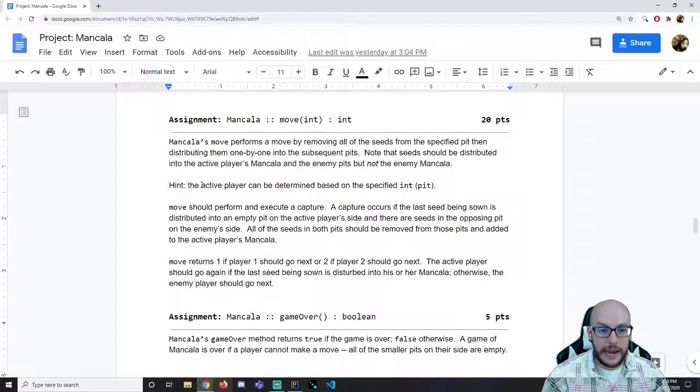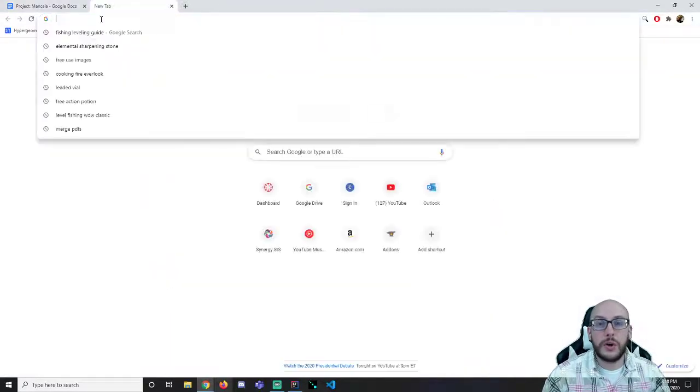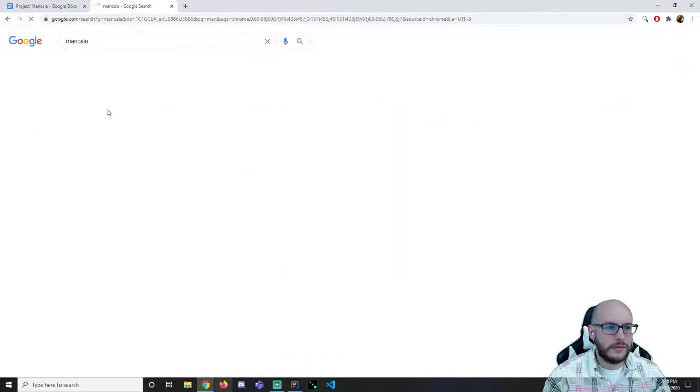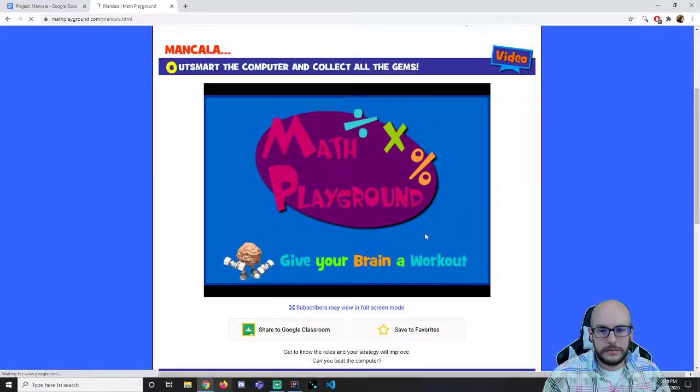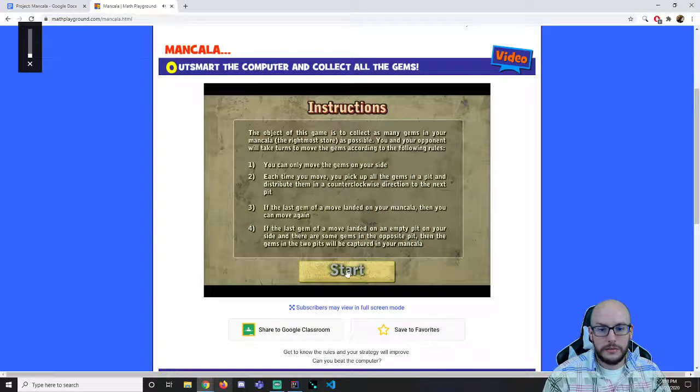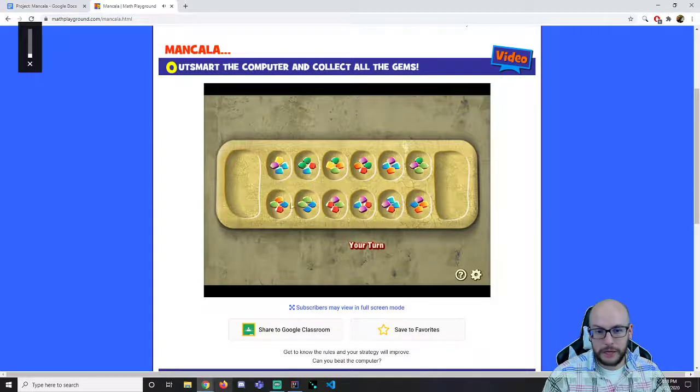Big hint, the active player can be determined based off the specified pit, right? We're going to be passing in some type of integer. And depending on what that integer is, you can determine who must be playing, like whose turn it is, who the active player is. What am I looking for? Mancala? Oh, here comes the sound. I remember this time. Okay, these pits belong to player 1, right? 0, 1, 2, 3, 4, 5.